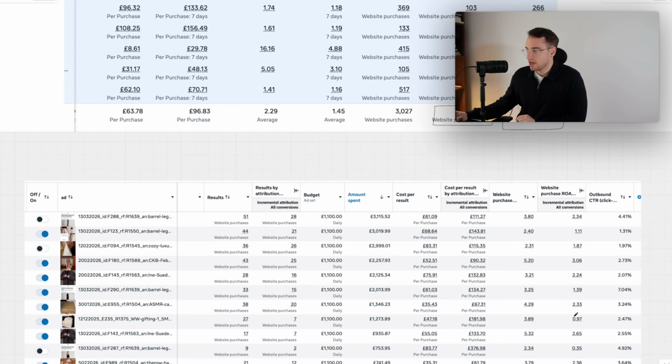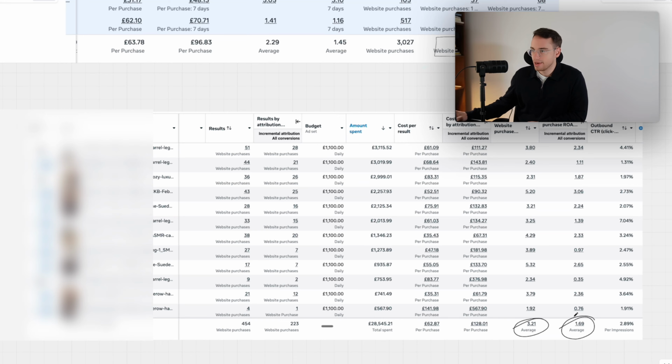What I've done here is I basically recreated the same screenshot by using the incremental attribution. So now Meta gives you a view that is obviously incremental attribution, which is essentially what we actually want here. How many of those purchases are actually incremental to the revenue? And here you can see something very interesting. This is obviously the same screenshot.